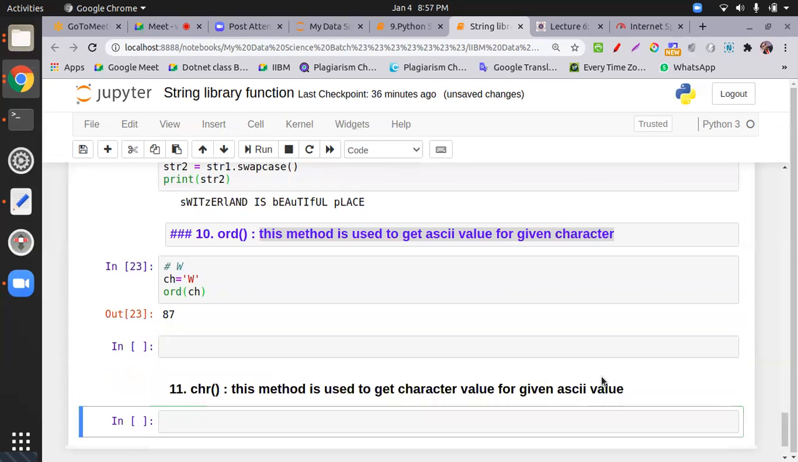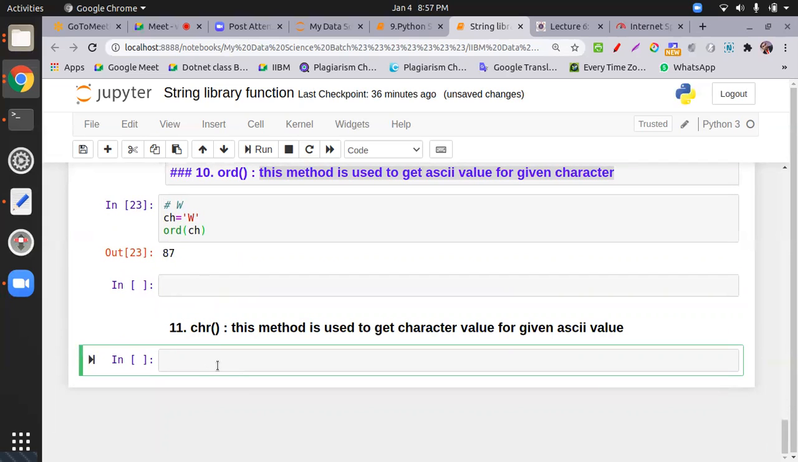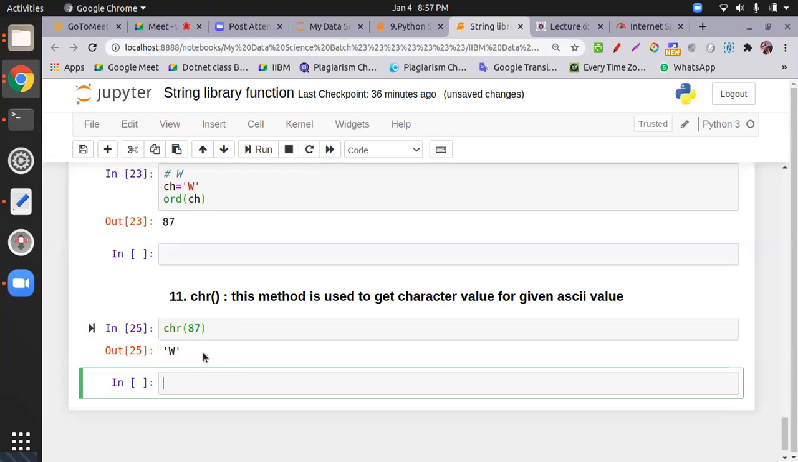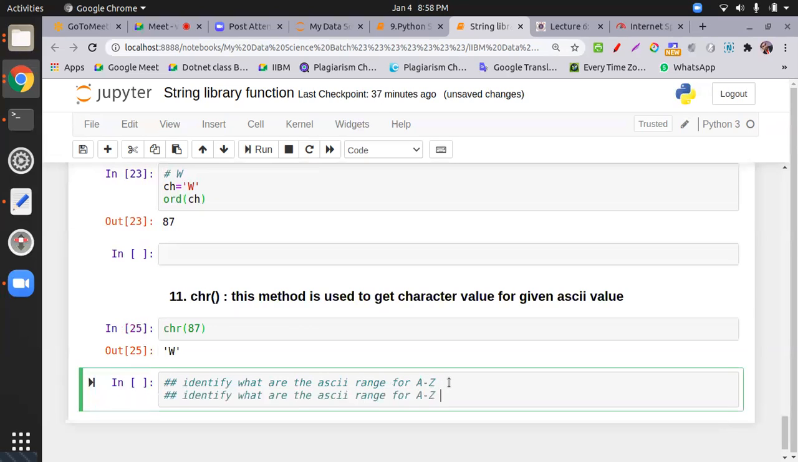All right, now if I want to convert 87 to its equivalent character, I take chr and pass 87. It says it's a capital W. Now we have a case-based program which shows how to convert these things. First of all, I have to identify the numeric or ASCII range for capital A to Z. Then I will write the other ranges here, because this is very useful. This logic is useful whenever we develop a swap case program manually without using the library function.